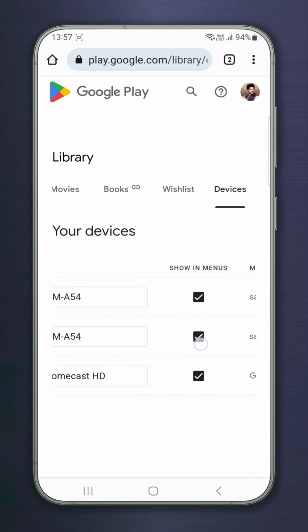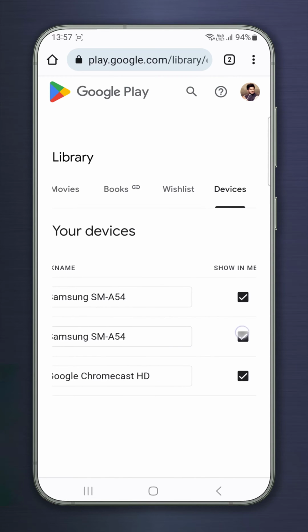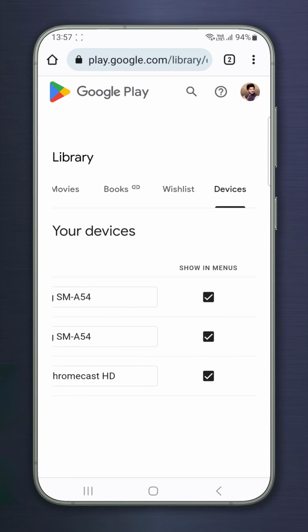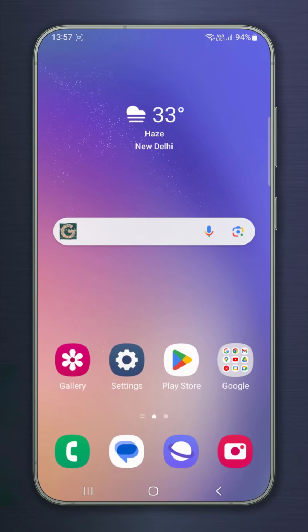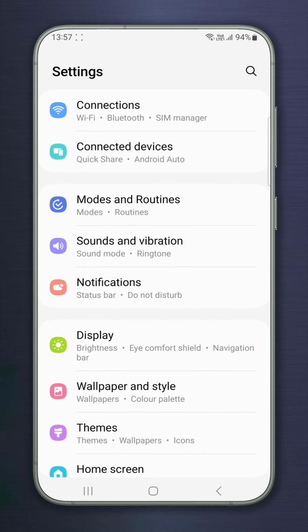Now under Show in Menus, you need to untick all devices and leave only your main phone. Next, go to Settings, then Apps.